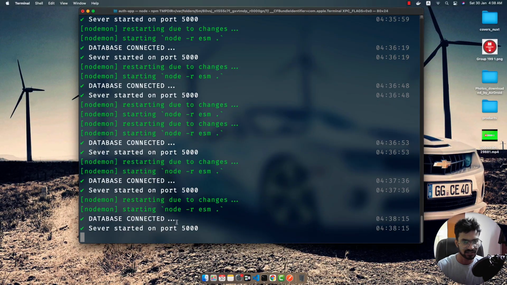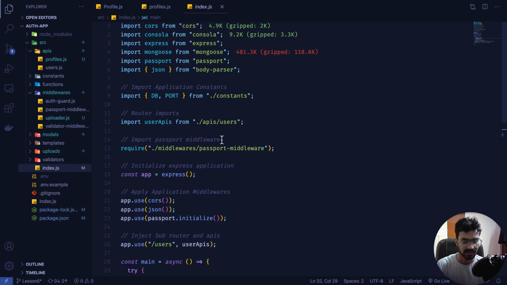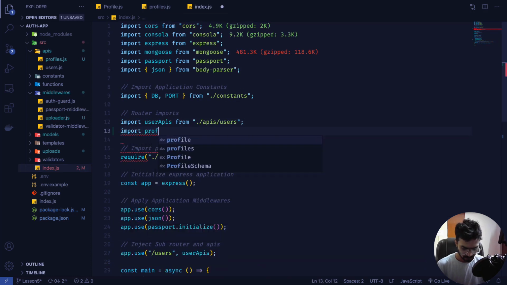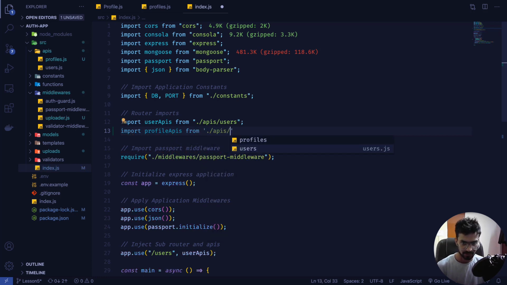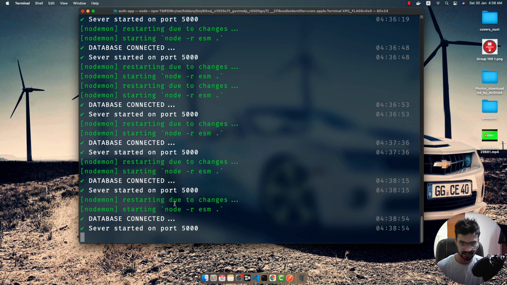Let me see on the server if it is not breaking. Yes, it shouldn't break, but we haven't yet added this profile route to our main app, so let's go ahead and do that. In here I'm going to import profile APIs from API slash profiles, and we are going to use that. Let me copy that, profile APIs. Now this is injected, and nothing is breaking, so everything is working fine.